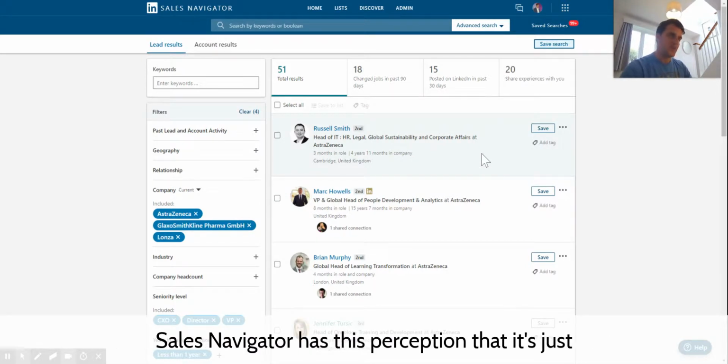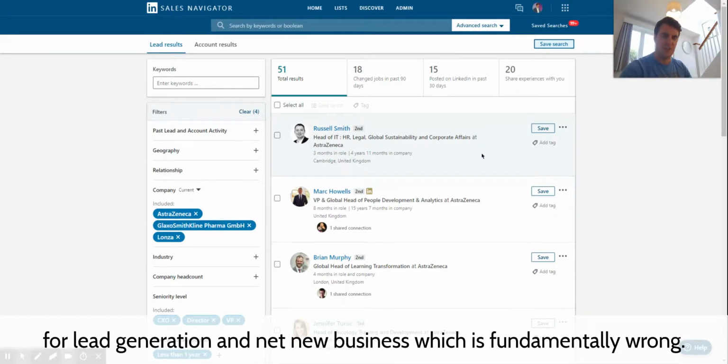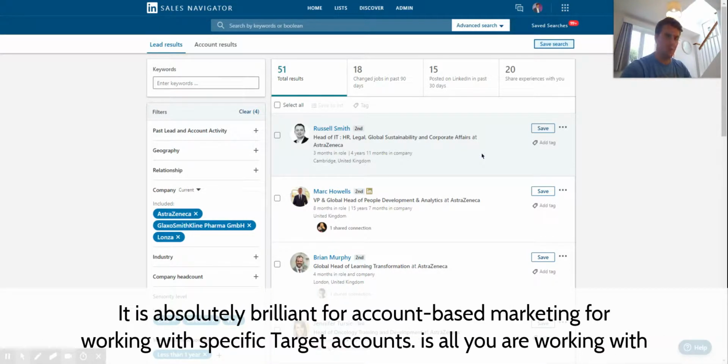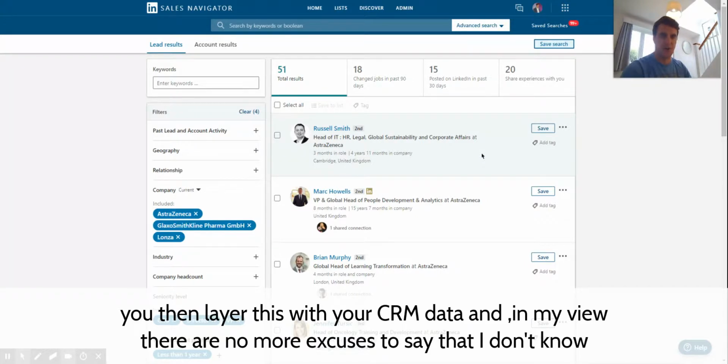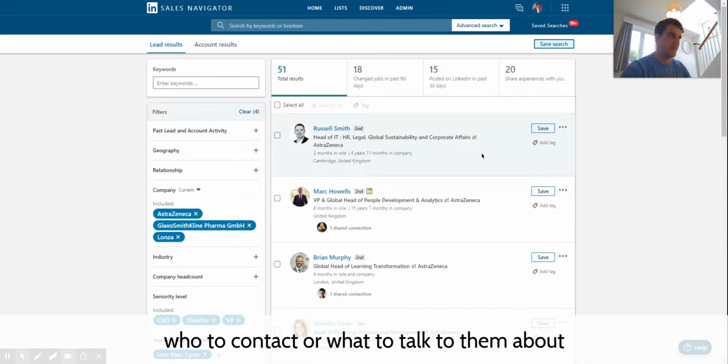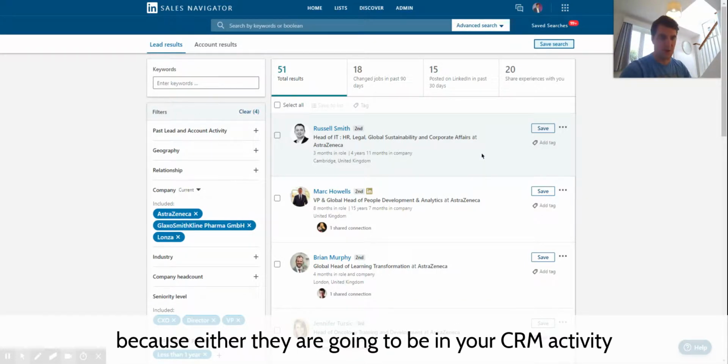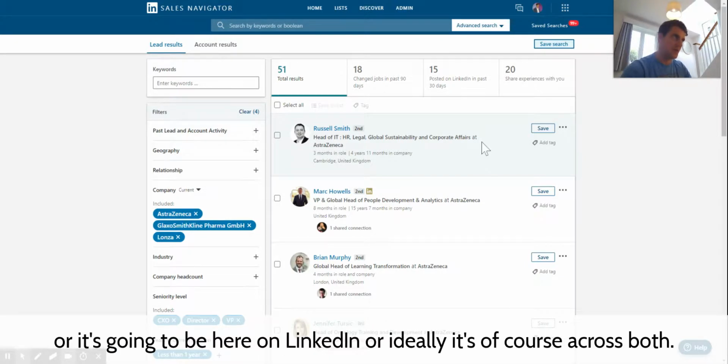But Sales Navigator has this perception that it's just for lead generation and net new business, which is fundamentally wrong. It is absolutely brilliant for account-based marketing, for working with specific target accounts, if that is all you are working with. You then layer this with your CRM data, and in my view, there are no excuses to say that I don't know who to contact or what to talk to them about, because it's either going to be in your CRM activity or it's going to be here on LinkedIn, or ideally it's across both.